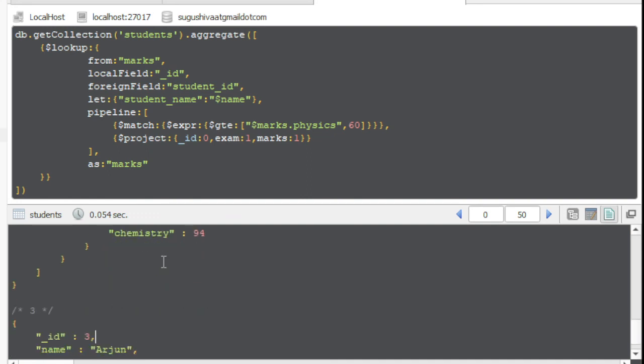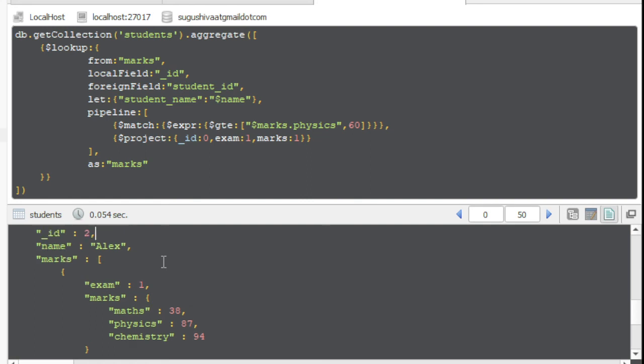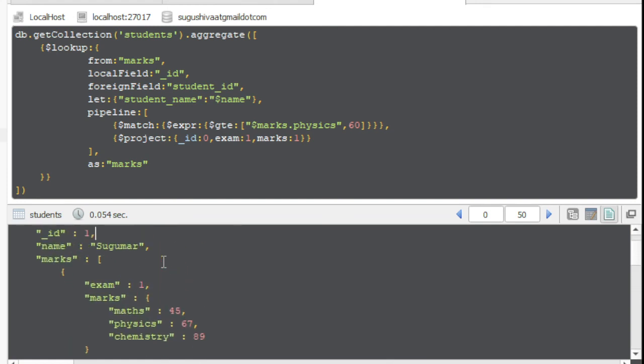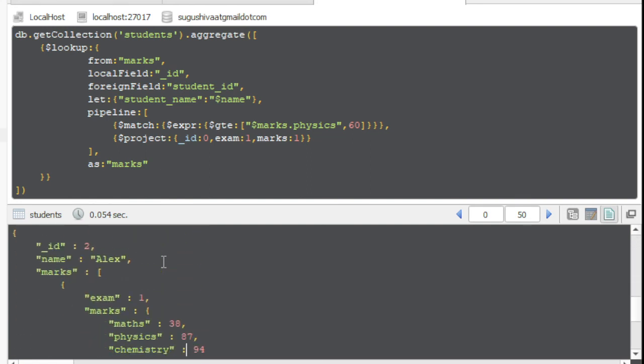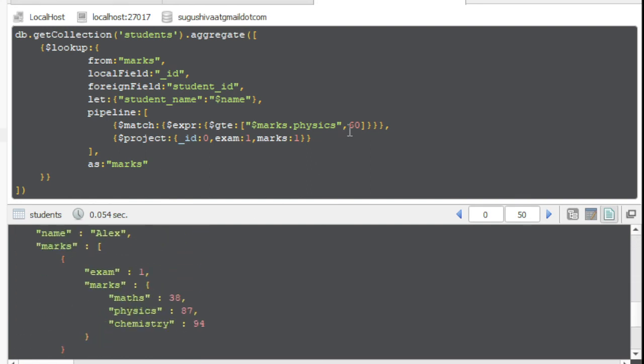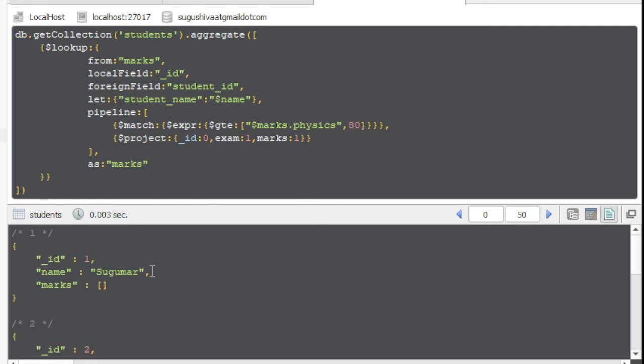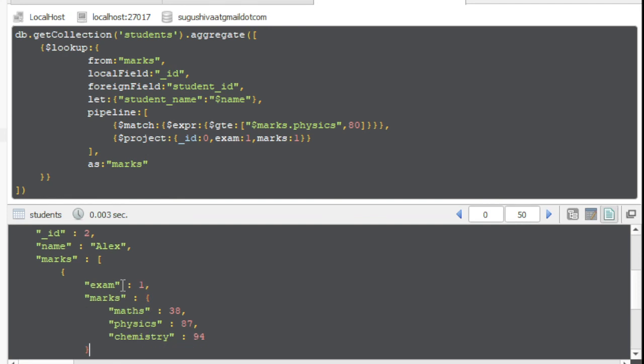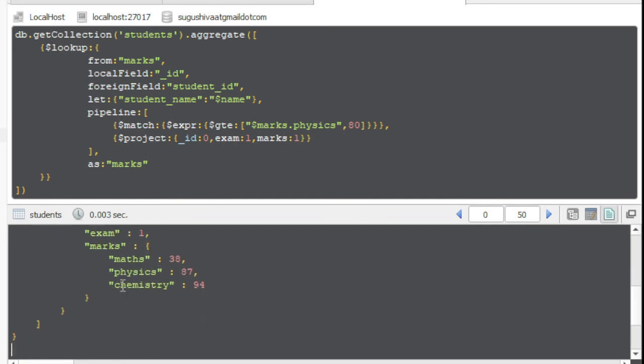Okay, so if you check for students with more than 80, here student ID it's below 70, it's below 80, here it is 67. So we will get only one record. Only Alex has scored more than 80. Let's check this. Okay, so Sukumar has not scored 80 in both exams, exam 1 and exam 2. But Alex has scored more than 80 in exam 1, he scored 87. Okay, so this is how lookup works.